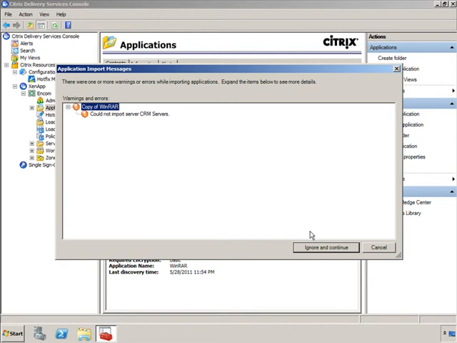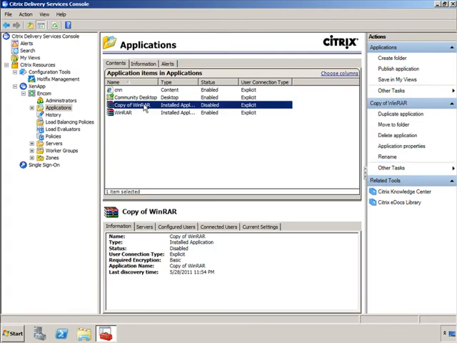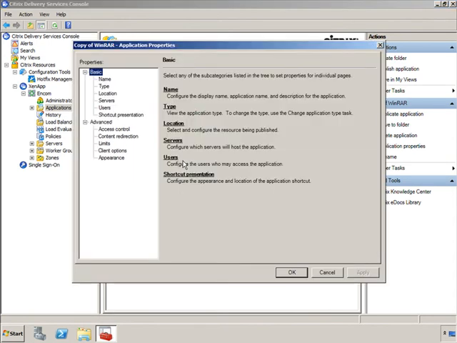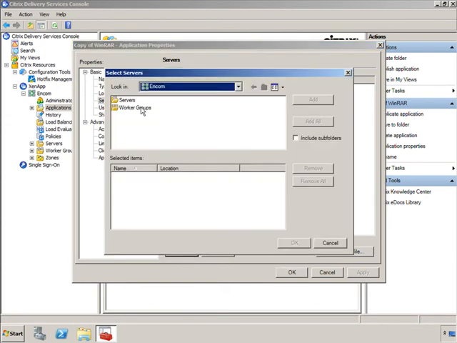So I'm willing to bet if we click on ignore and continue, well, now we have a copy of WinRAR. If we right click on it now again and go down to application properties and go to servers, it's obviously going to be empty because it doesn't understand the concept of worker groups. Now you can add the worker group again manually. However, let's try this test a different way.